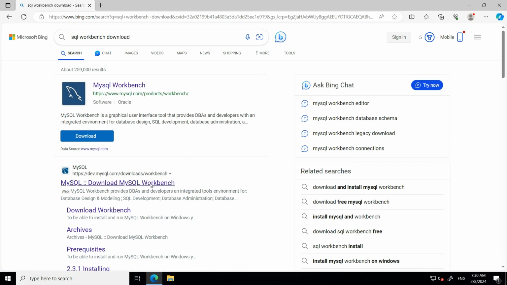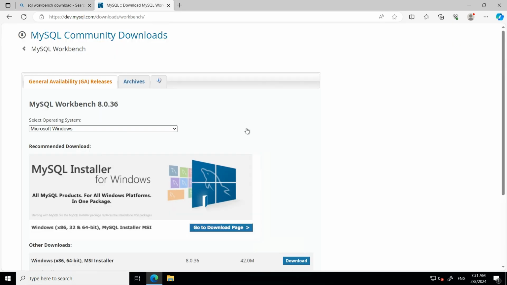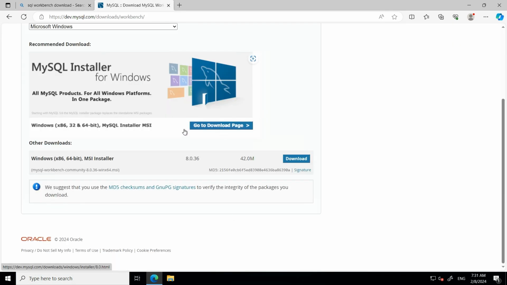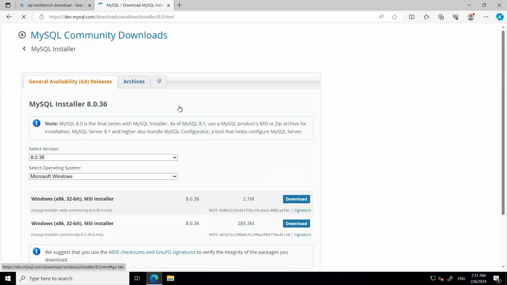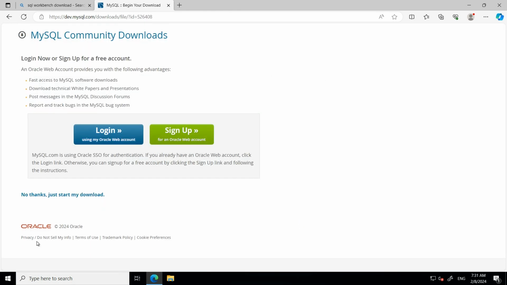So let's install Workbench. You have to search for SQL Workbench download. Then go to the download page. Once you are on the download page, download this one and let it download. No thanks, just start my download. Click here. So my download has started and it is completed as well.